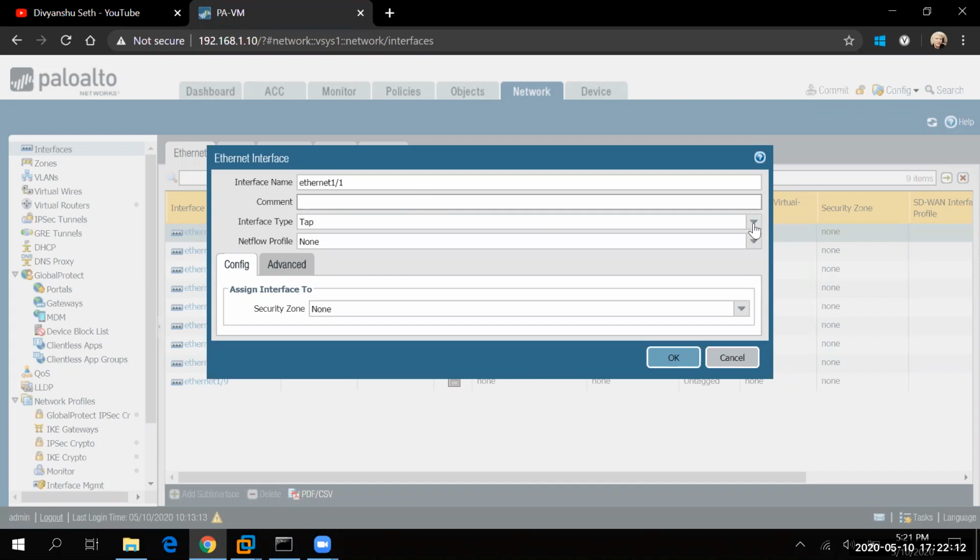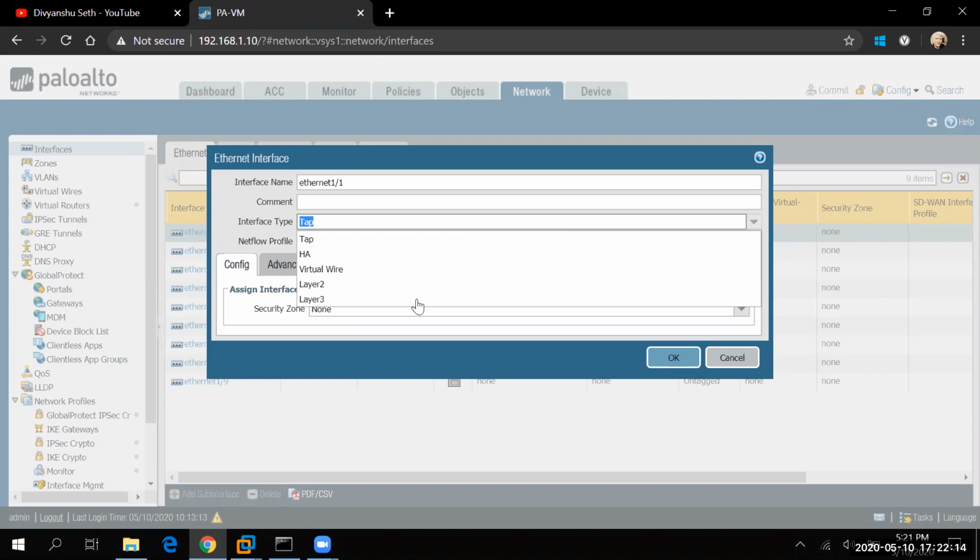Okay, and these are the types of interfaces which we have. This is the tap mode, this is the HA high availability mode, this is the virtual wire mode, this is layer 3, this is layer 2. Okay, layer 2, layer 3. So every interface type has its own use. Tap mode is basically used for monitoring the sessions. HA is used for high availability. Virtual wire is basically used just like a transparent firewall. Layer 2 we can use for creation of layer 2 VLANs or layer 2 traffic.